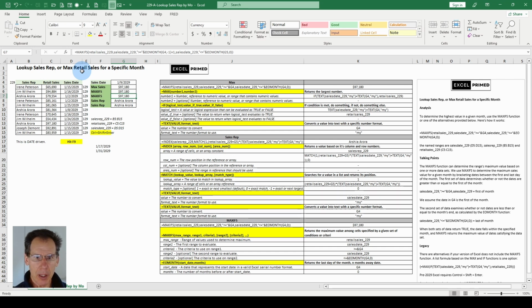We have two different examples here, and let me show you what's going on. We have sales rep, retail sales, and sales date. We're going to look at this from two different formulas. First, we're going to look at max retail sales for a month. Then we're going to look at sales reps and determine who has the highest retail sales.